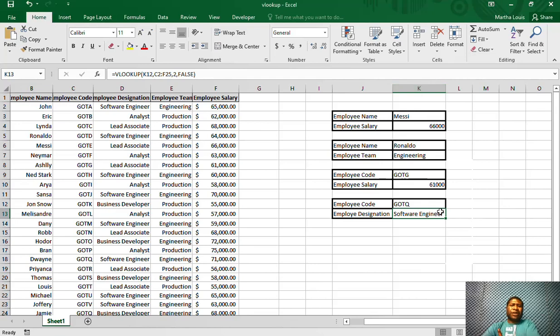So that's how we use the VLOOKUP function in Excel. The main thing is you have to identify the table array, and from the table array you count the column index number that you want to look up the value vertically.